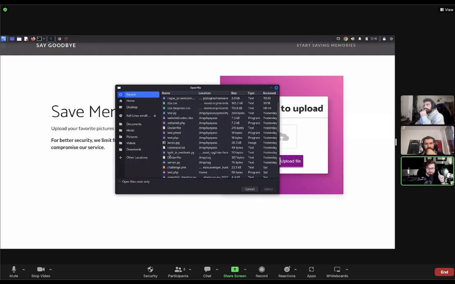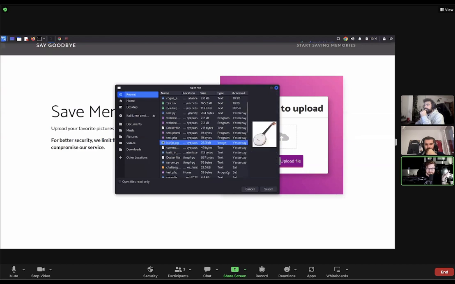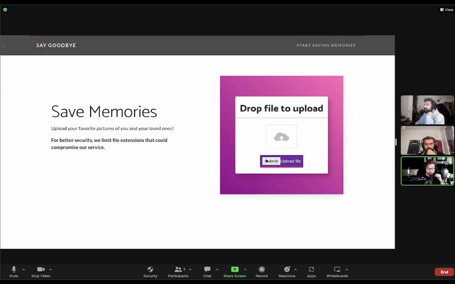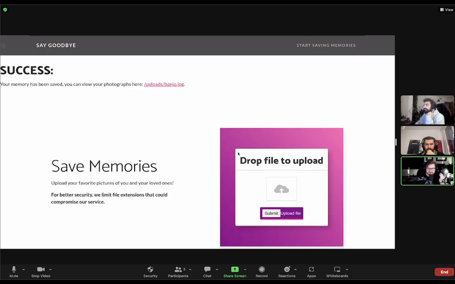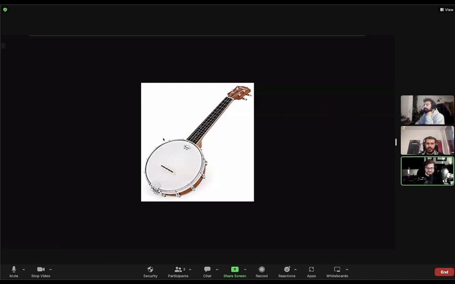I'll go ahead and upload one, I suppose, just an image, just a banjo.jpg. This was one of the warm-ups that we had. So if I submit this, it says, hey, success. Your memory has been saved. You can view your photograph here at upload/banjo.jpg. So that's kind of simple. Clicking on that thing takes you there.